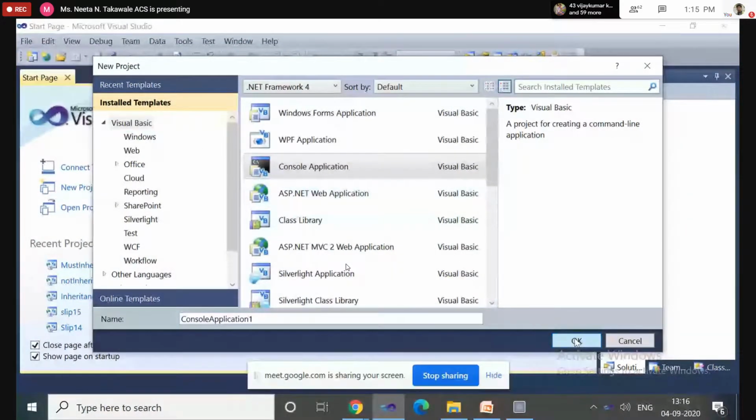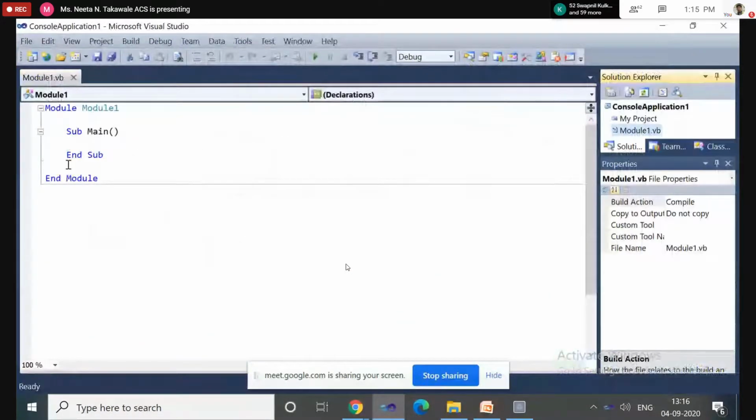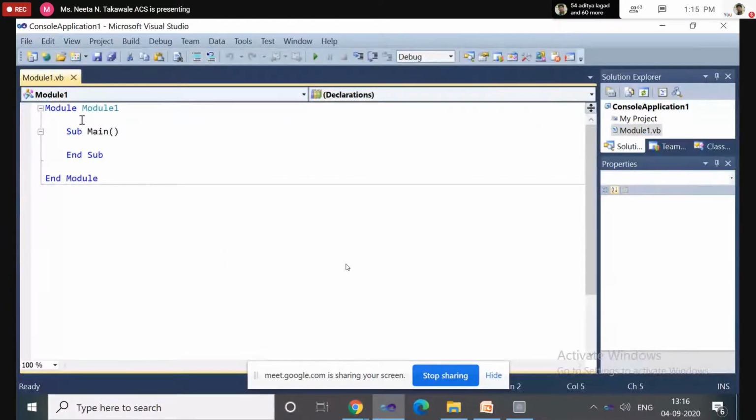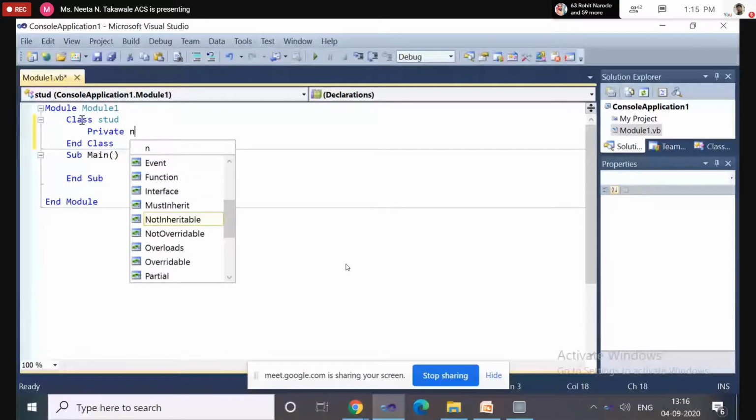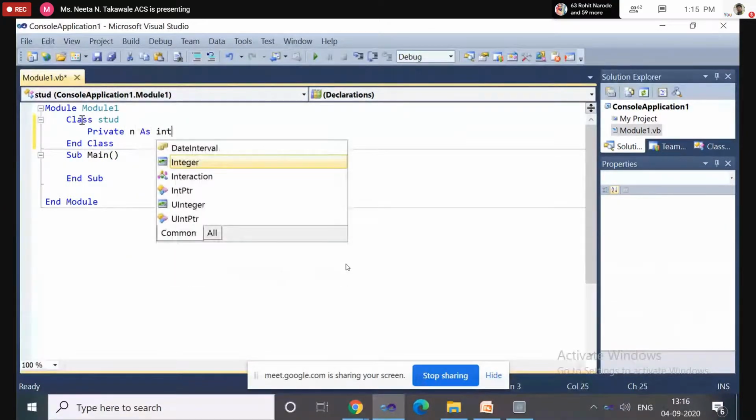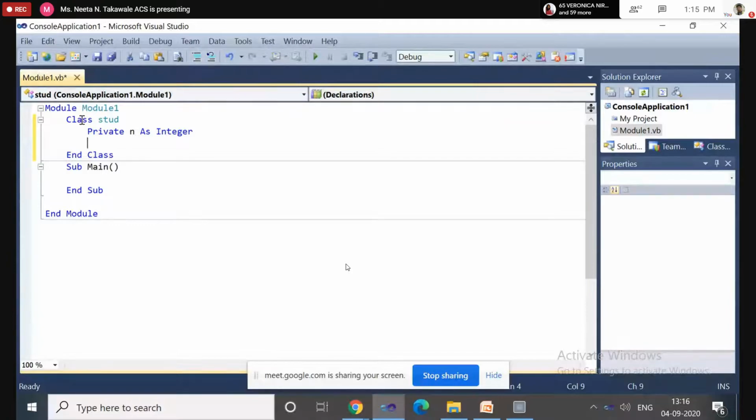So what is the actual use of these four keywords? I'm opening the .NET window. Is the window visible? Okay. So here I'm declaring the class Student. Now in the Student class I am declaring one variable, and I'm declaring one procedure.